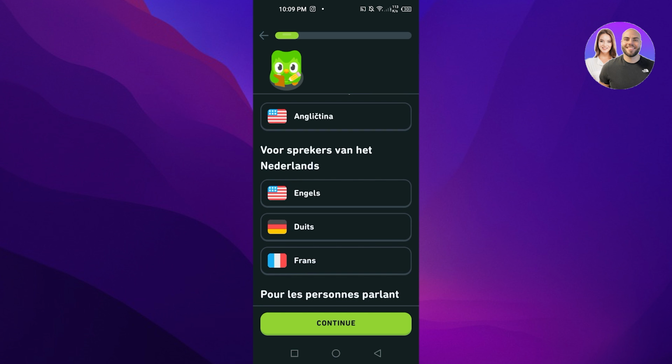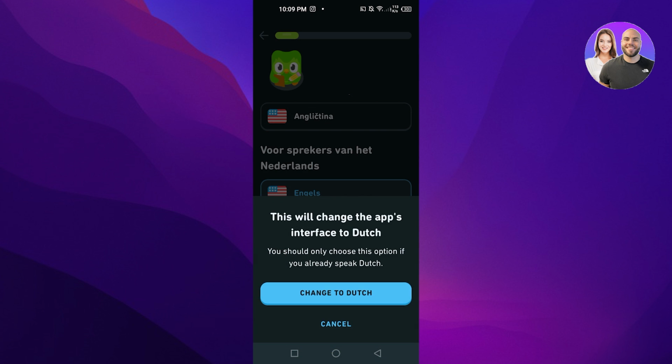Let's say I want to select English, so I'm going to select this one, click on continue, and you can see this will change the app's interface to Dutch. It will be like from Dutch to English. That's how we can select it.